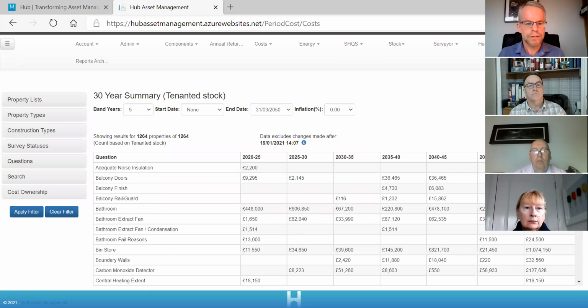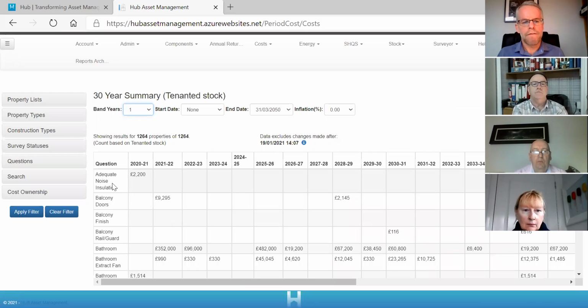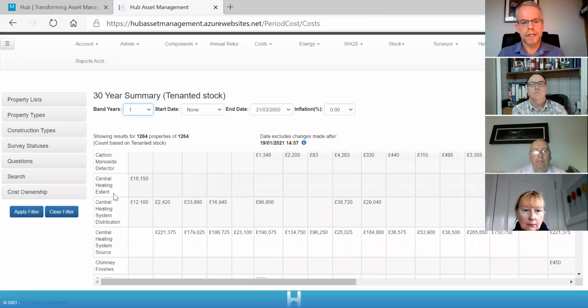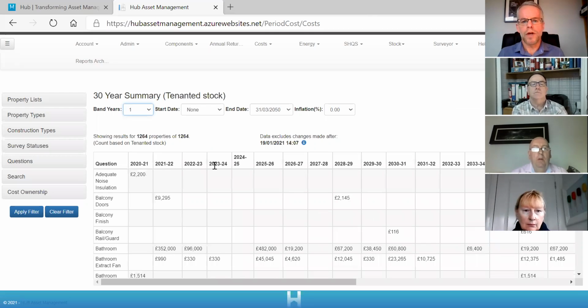So this is your 30-year costs. It defaults to 5-year bandings, but we can change that to whatever you want. Let's go for 1-year bandings. Every question or every component is down the left there, and every year that we have a cost is along the top.